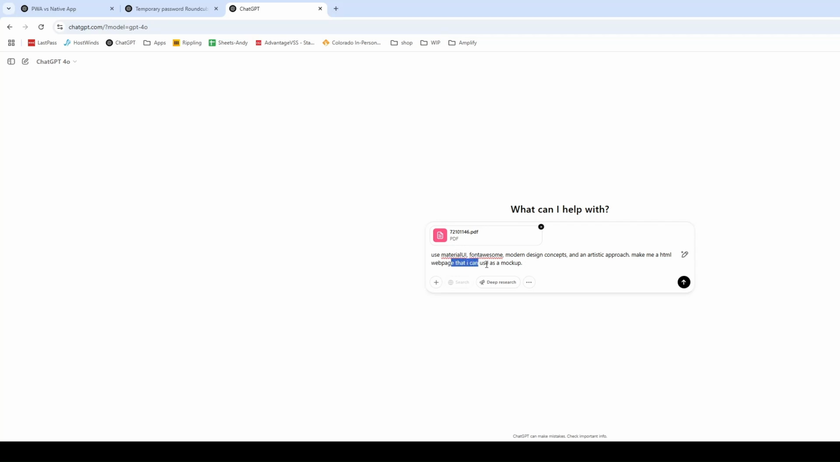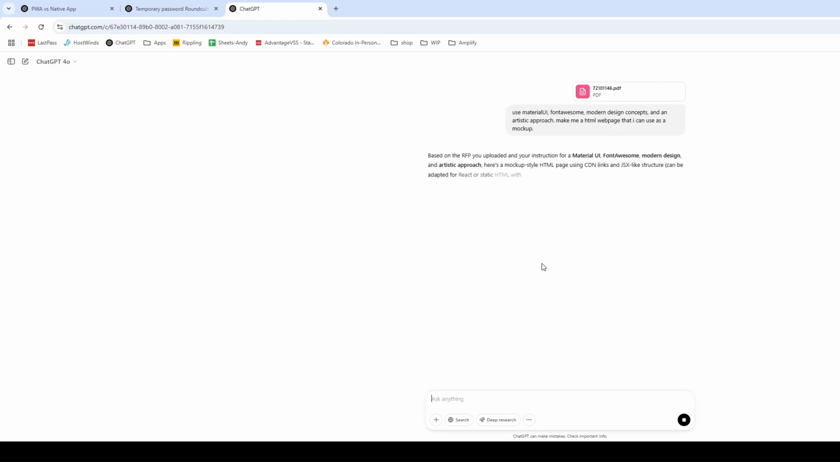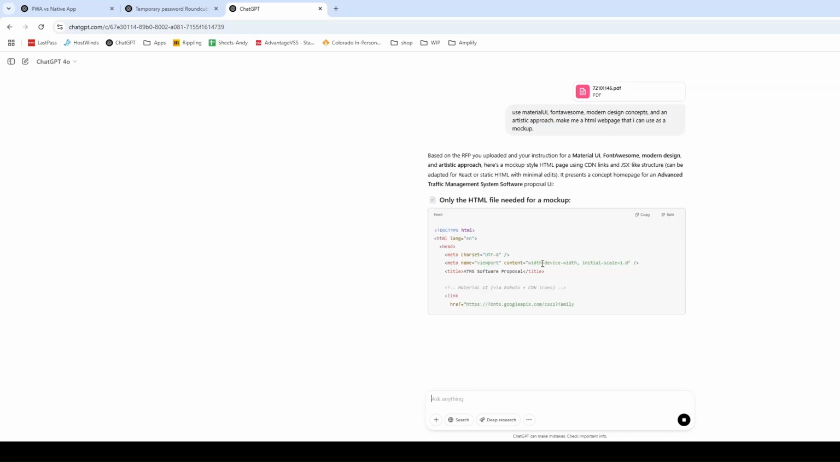So I'm telling it to use these design concepts and libraries and to build me a mock-up for that, an HTML page. Now I picked this one because it's from 2012 from Florida or something like that. It's an RFP that's already done, so I don't have to worry about messing somebody's chances up of winning or something like that. But this is a fantastic tool.